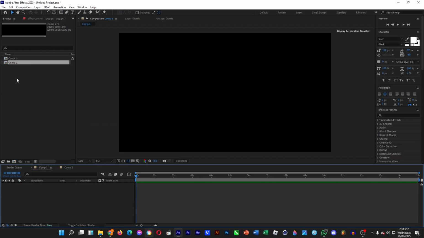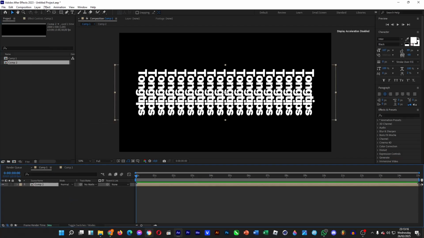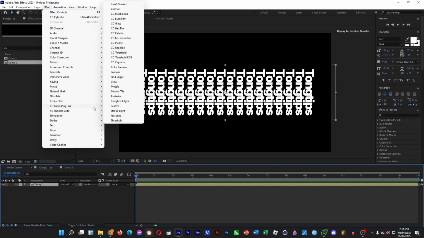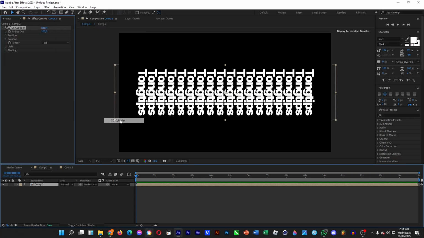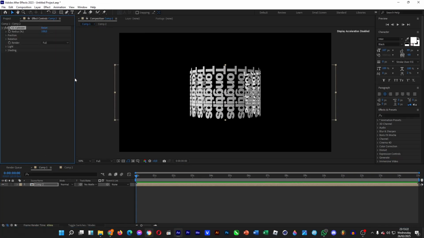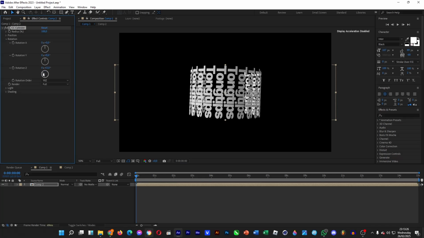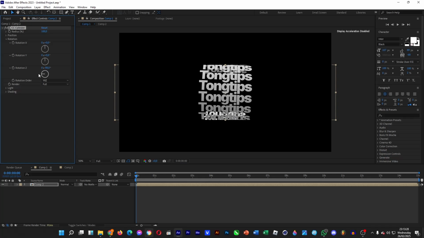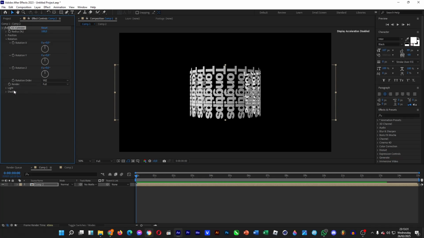And then moving on to the first composition, drag the second composition that we created, and then head over to effect, perspective, and then cylinder. There you go. We're going to do some tweaks with the Y rotation, or we can actually do some tweaks with the lighting, just like so. So it looks like this pretty much.